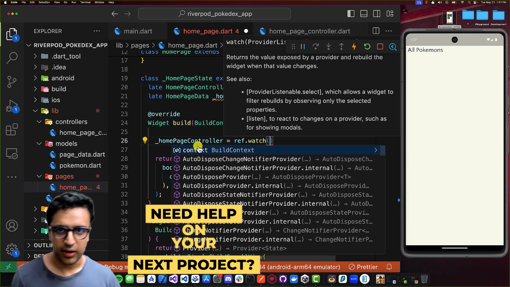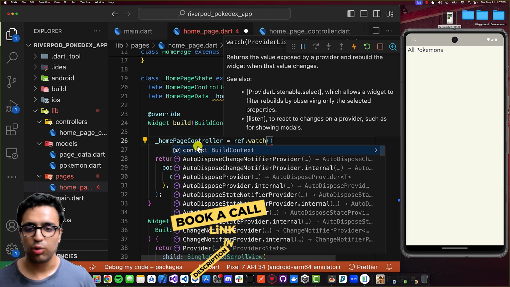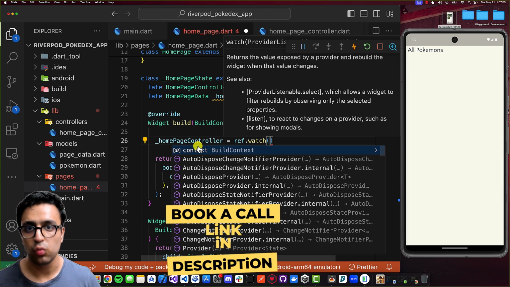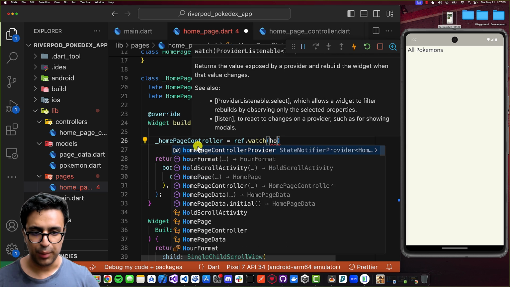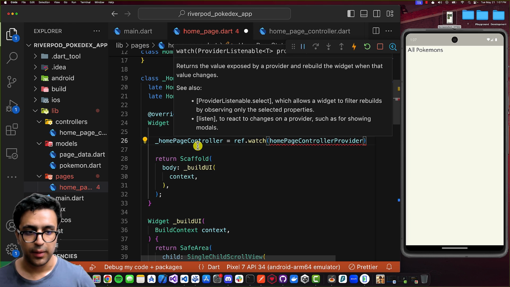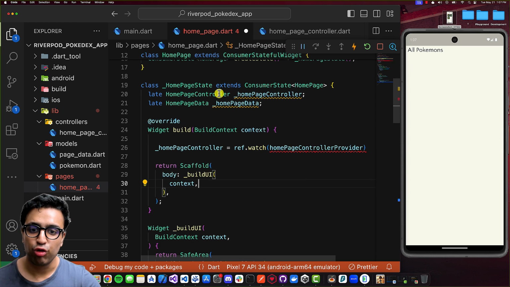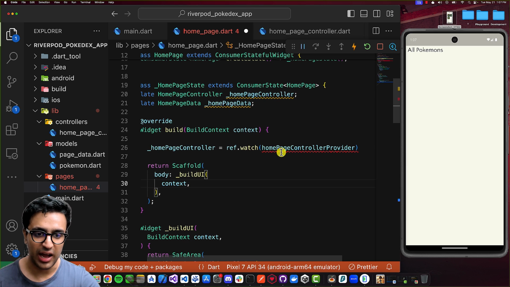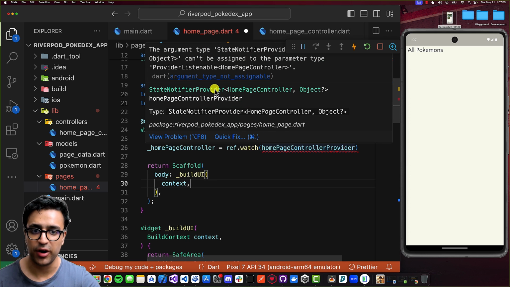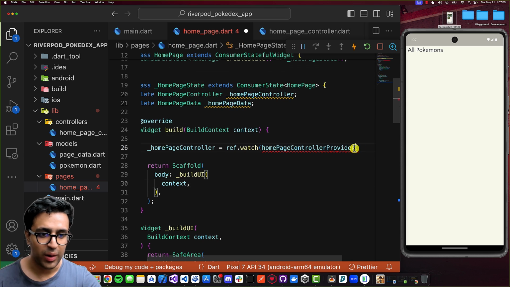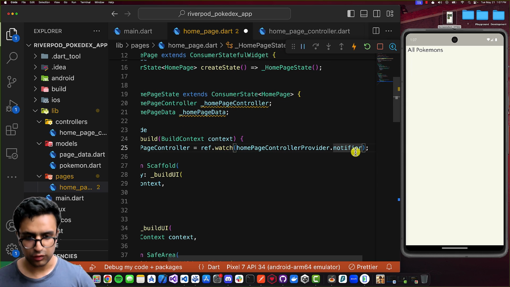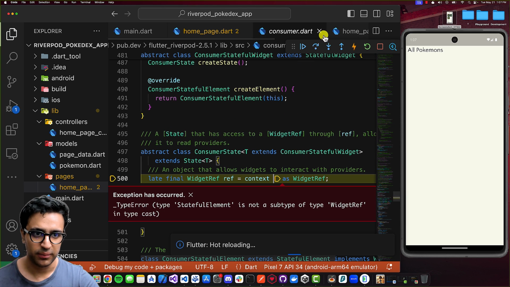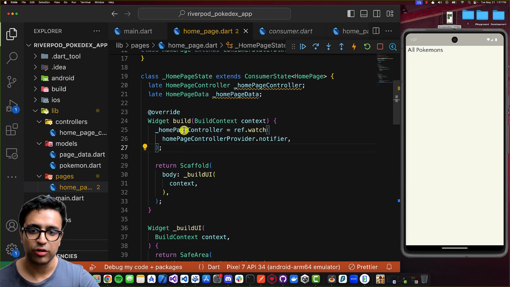And if you come from provider, this might sound similar. So within ref.watch, you need to pass in what provider you want to watch. If it was read, you'd pass the same provider, but that time it'll read it. I'm going to do homePageControllerProvider. There we go. And since I want to get the HomePageController instance returned to me from this provider, as you can see, this is a StateNotifierProvider of type HomePageController, what I can do is homePageControllerProvider.notifier. And this is going to return from this provider the actual HomePageController to me.